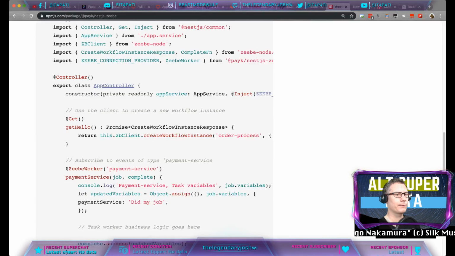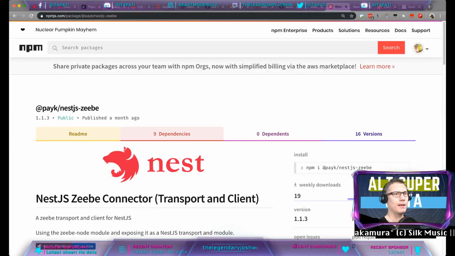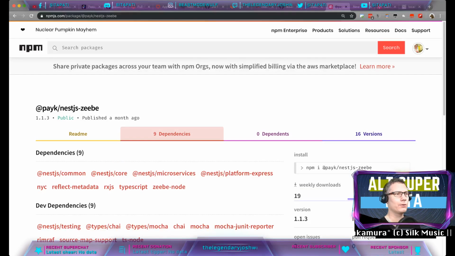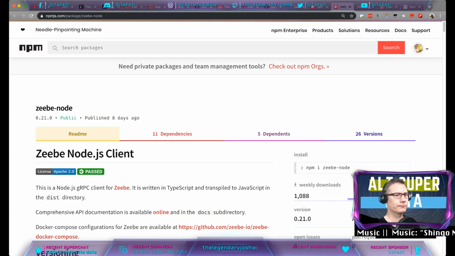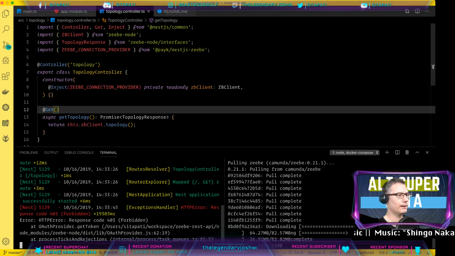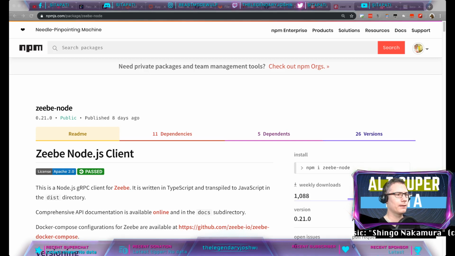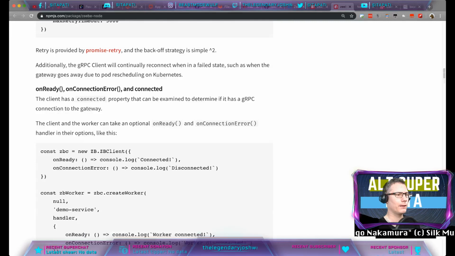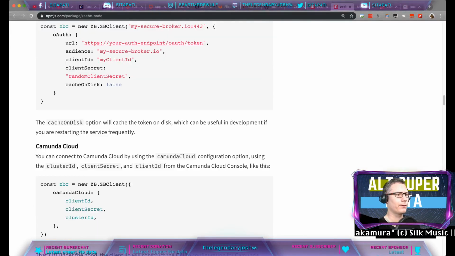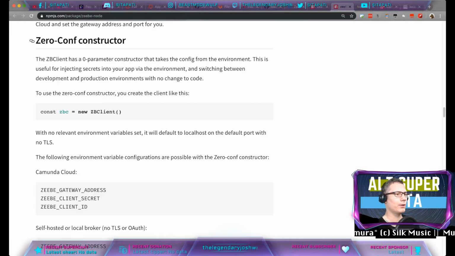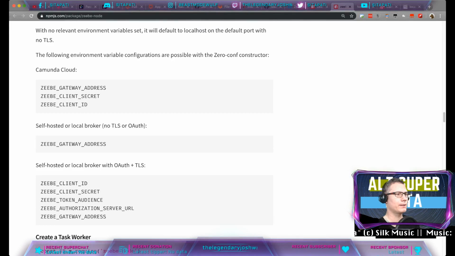Let's do this. I may have used the wrong environment variables. Let's find out. Wow, man, the last 80 megs of this image are chugging. Okay, let's go down here. OAuth, come on to cloud. 0conf. Okay, it's the Zeebe gateway address. I used the wrong one. I used Zeebe gateway and I needed to use a gateway address.